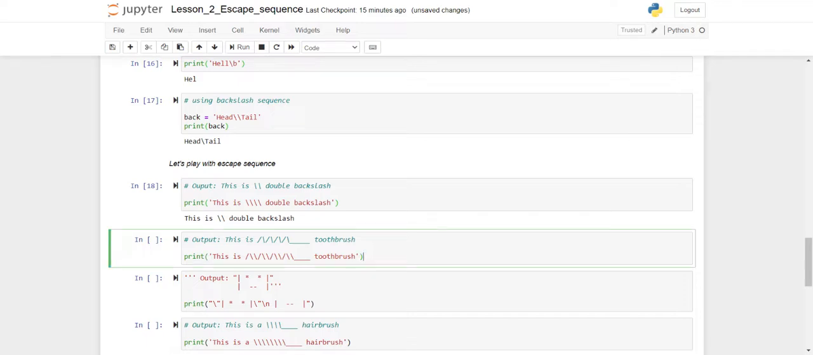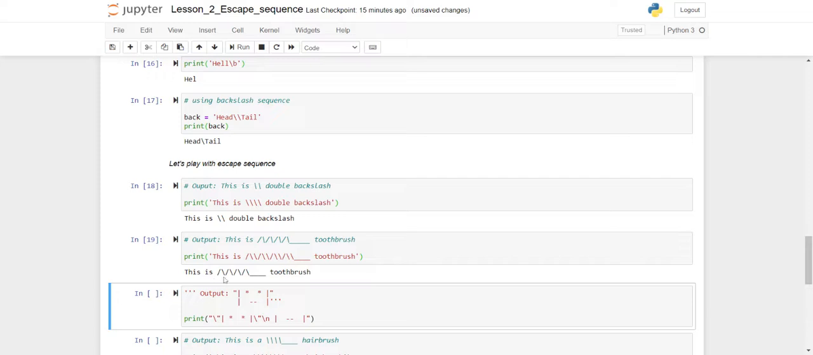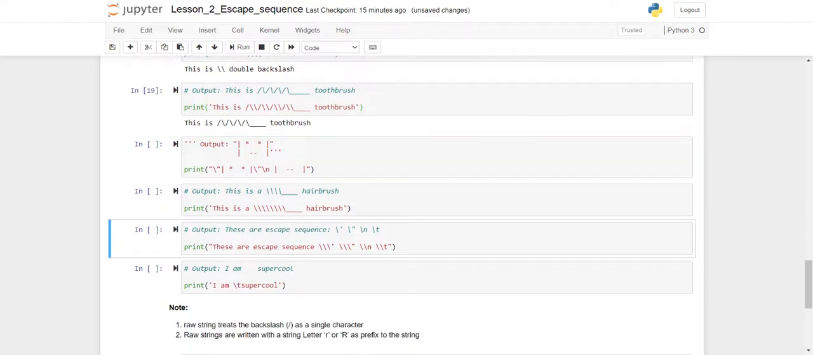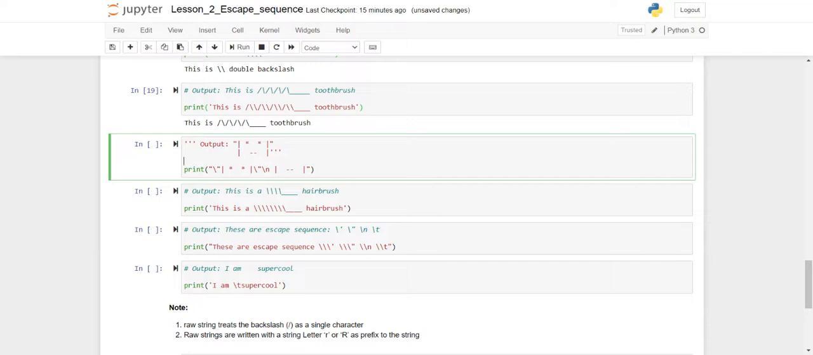So let's create this toothbrush here. Yes, we got this statement. This is the toothbrush. Here we create a face. If you notice, in this face, there are double quotes on both sides. To print those double quotes, you use backslash double quote, backslash double quote here. And to print the next line, I didn't use the print statement again. I used backslash n here and then I printed the same line that we need as an output.